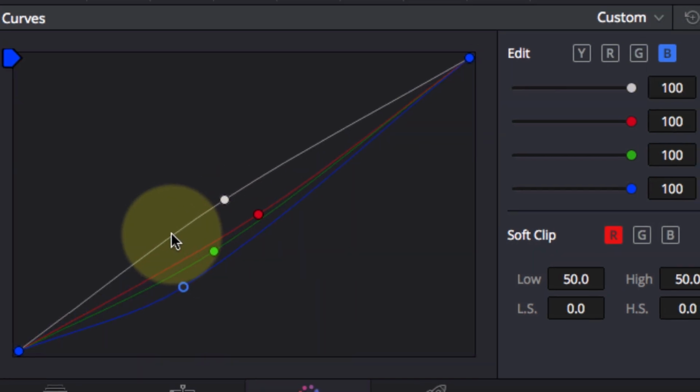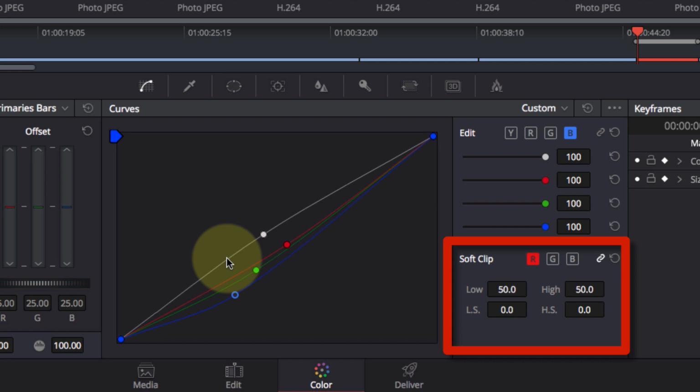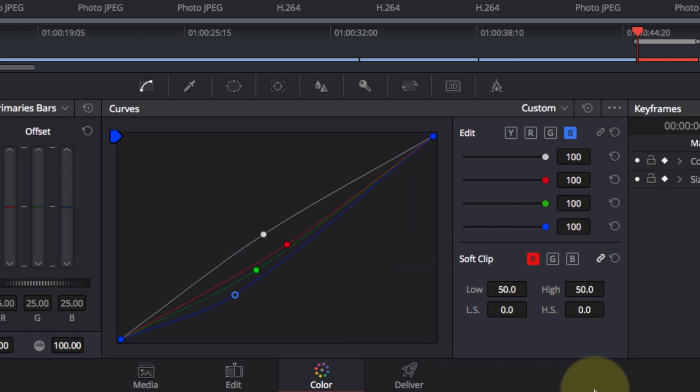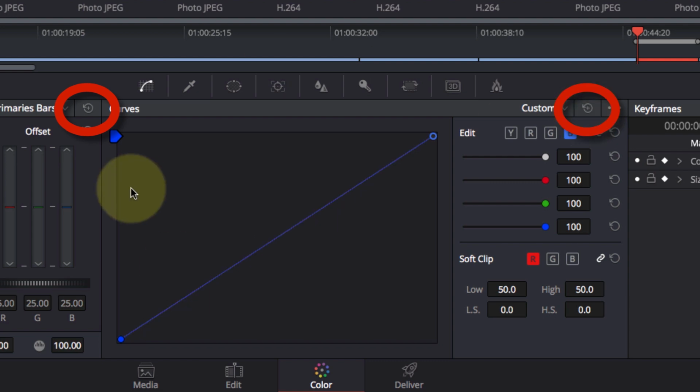The second thing you'll notice is that they've joined the soft clip with the curves. So now soft clip is just a part of curves here. The second thing for me was that there is a dedicated reset button. Now we've always had reset buttons with Resolve, but now it's just one click. Before you had to go through two clicks to reset anything. Now there's this reset button here. You can just click it and the whole thing will reset.